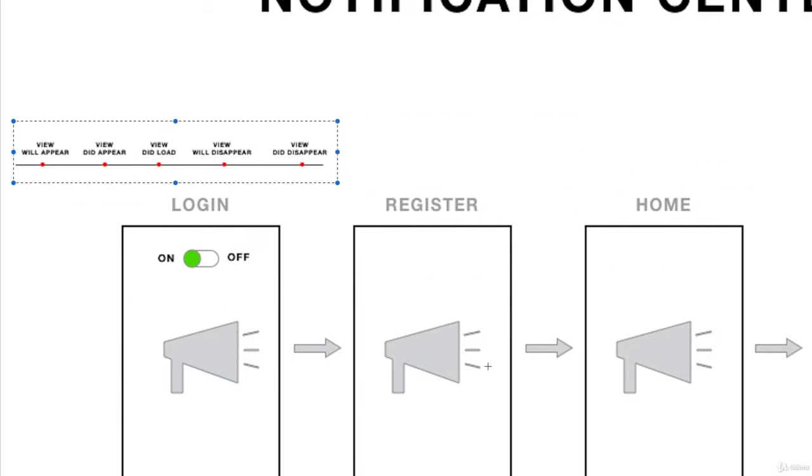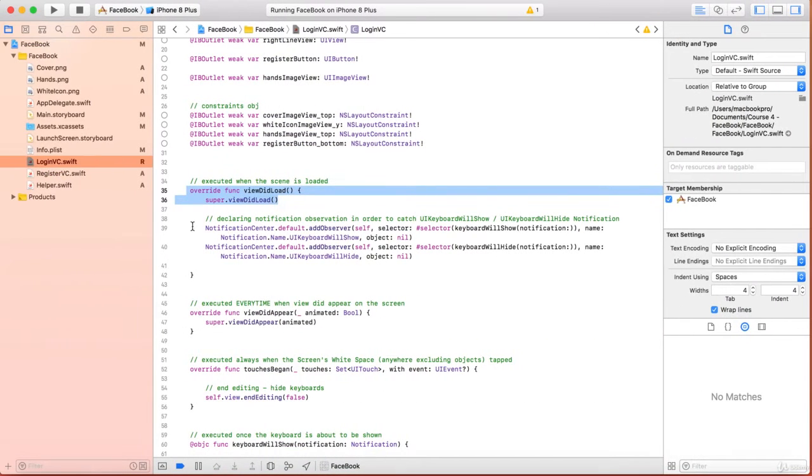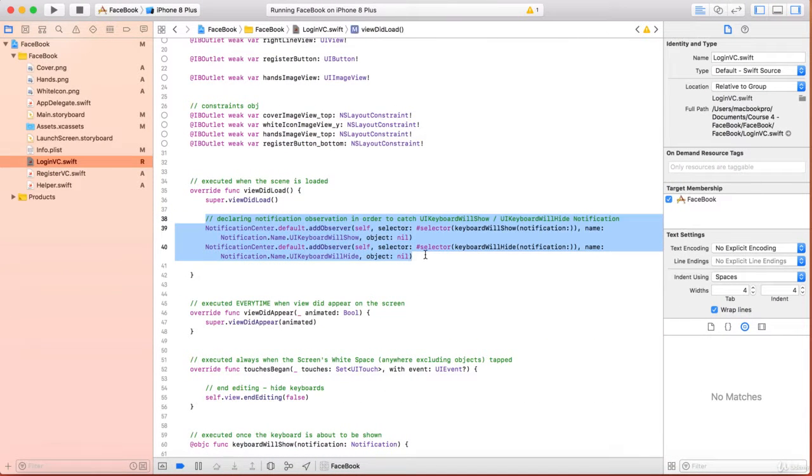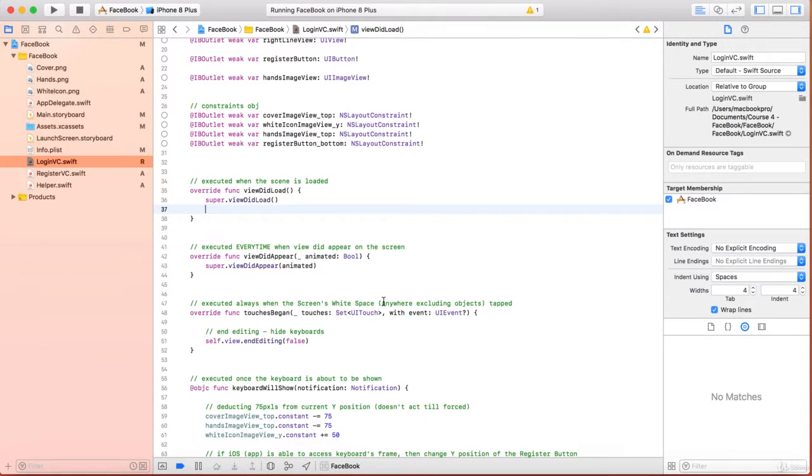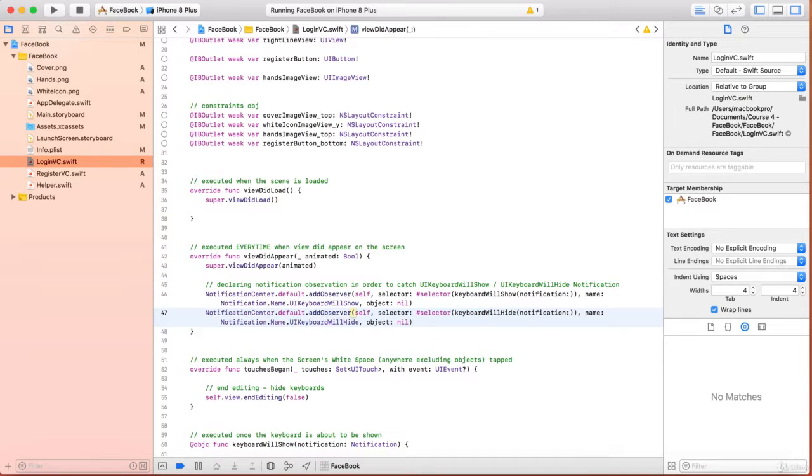Let's say we go to register view controller, then we dismiss it and come back immediately to login view controller. View did load won't be executed. Only view will appear and view did appear will be executed, because it won't load again and again, it's already loaded. So that's why we will put this declaration of notification center in view did appear.